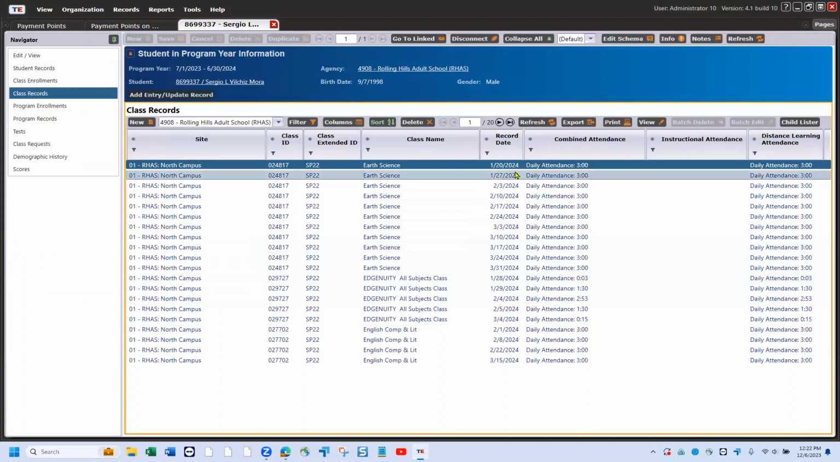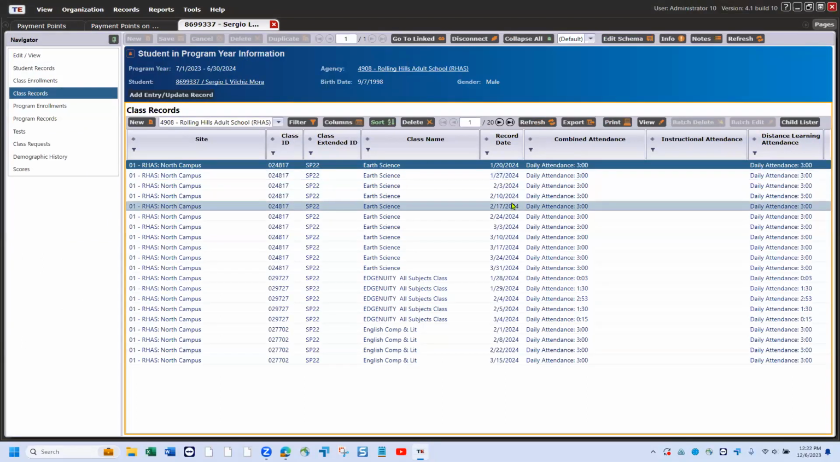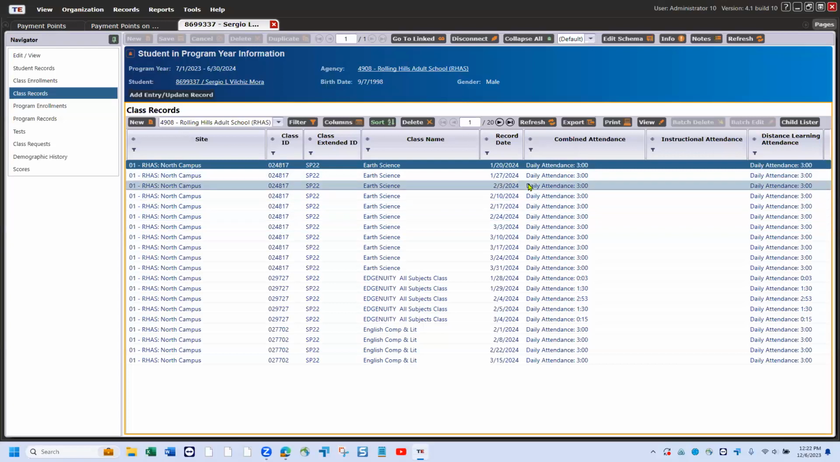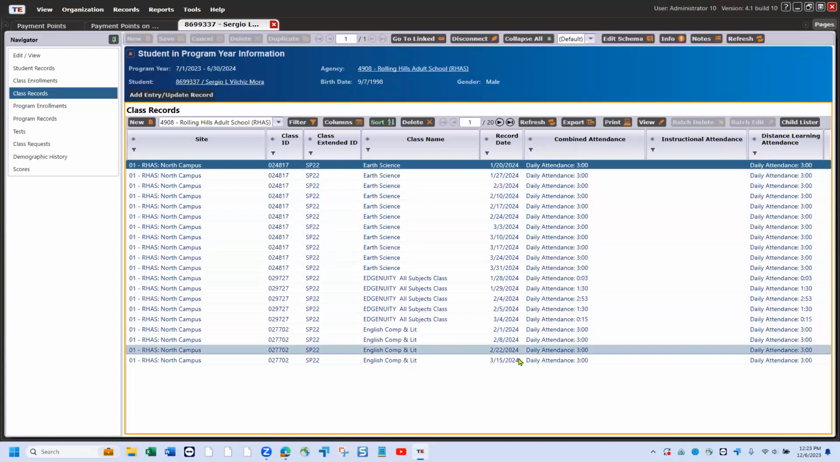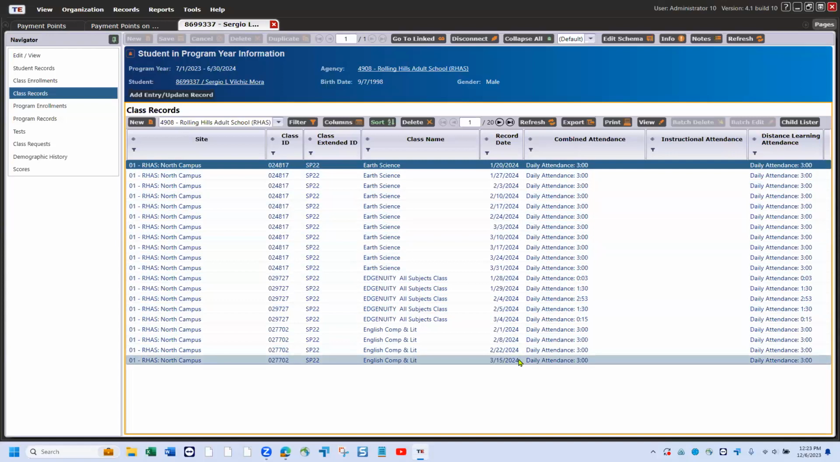Now, as you can see, the student does have quite a few hours. Again, this is for a future year. I'm looking at the current program year. So whoever created the student in a simulator put the majority of the record dates into the 24-25 school year. But this is a good way to check.